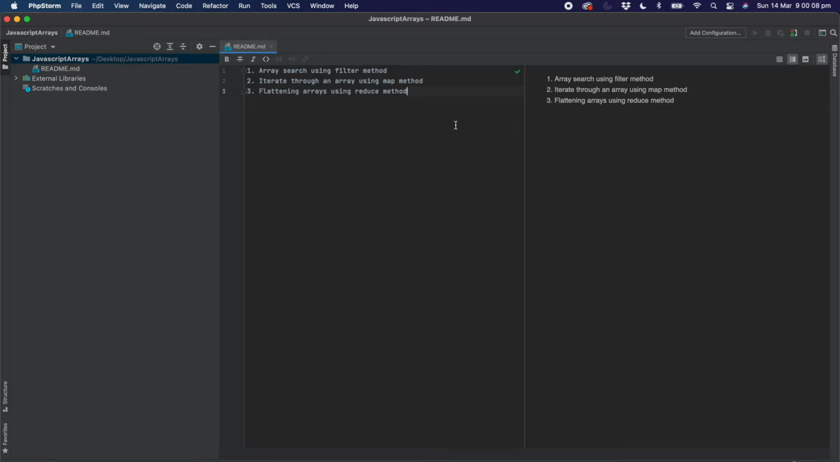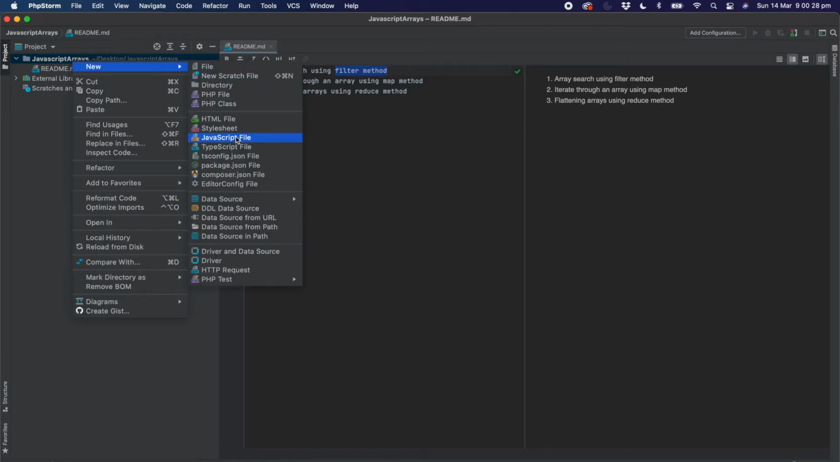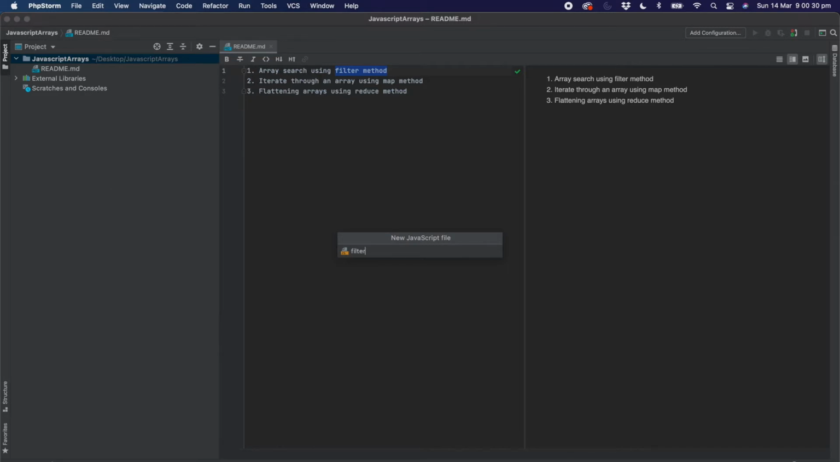So the first handy function on our list is the filter function. What it does is basically it filters out elements of an array based on a specific condition that's provided by you. Now, how do we do that? Let's create a new file and let's call it filter.js.